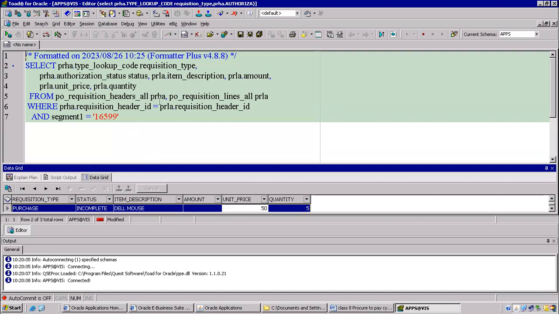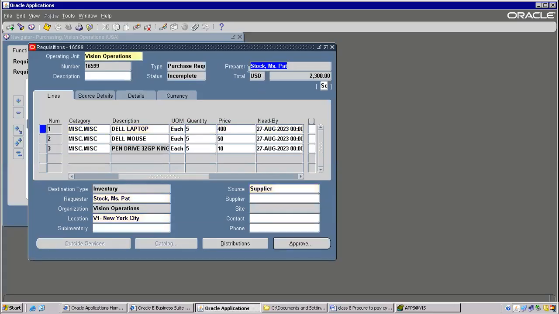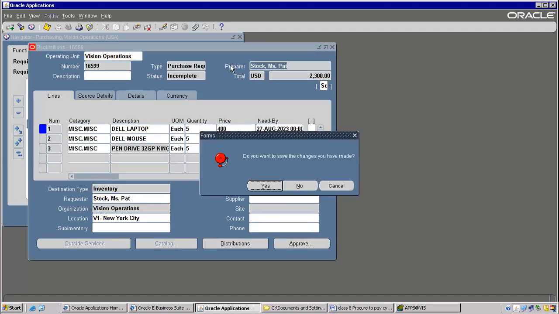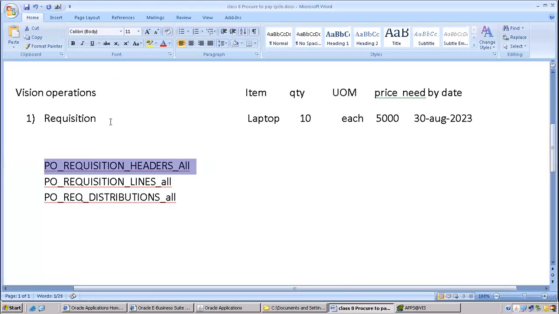Okay. Now what do you need to do? You need to derive the preparer here. Preparer. Okay. Preparer is an employee. Employees table is for all people F. So you can take this preparer. Okay. You have to go to HRMS module. So you remember this 16599, or else I'll save it somewhere.